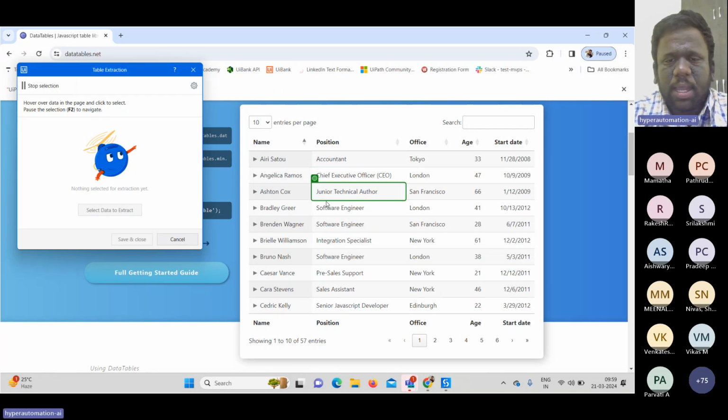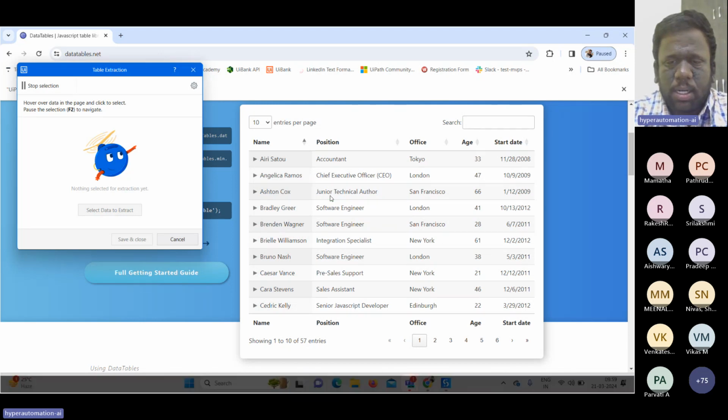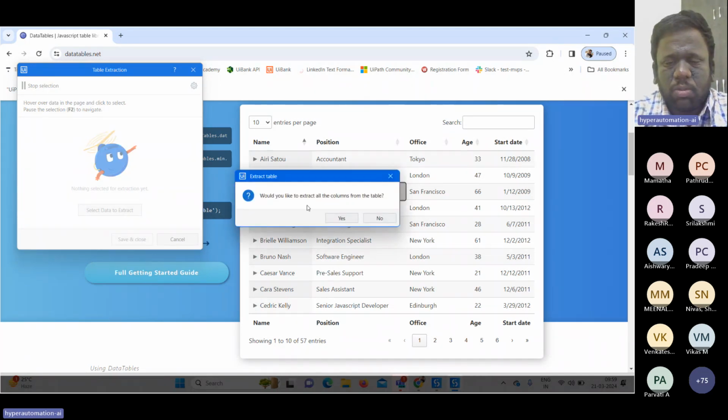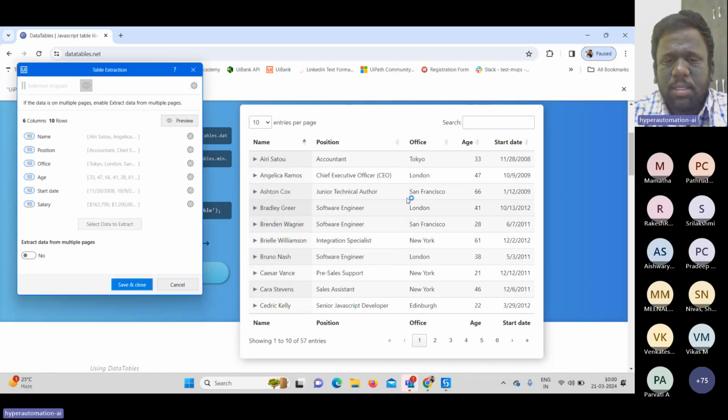So here I just need to highlight any one of the particular cell values, which will in return ask whether you want to extract the whole table or just go with particular data. For the first instance, it asks, would you like to extract all the columns from the table? I would like to say yes. What happens here? You can see the data got extracted. We have around 6 columns and 10 rows here.